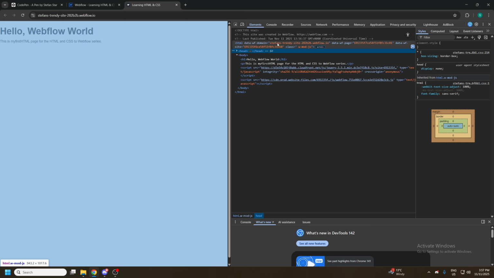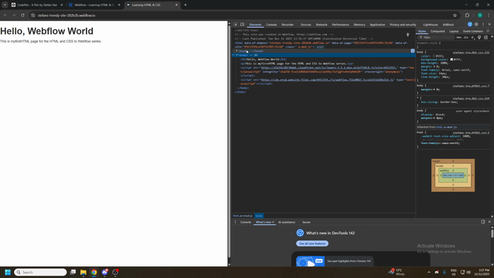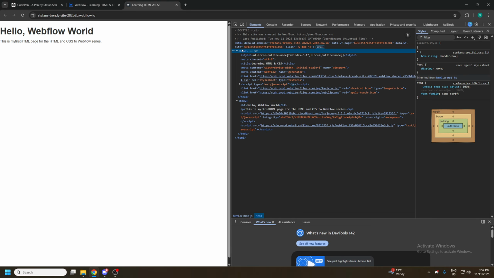Maybe because we can see here we have the name of the site that I have in the dashboard. So basically here is some information about the site from Webflow, but it's basically the same. This is the HTML opening tag, and this is the HTML closing tag. And here is the body, and here is the head. Let's see the head. So we have a lot more things here.